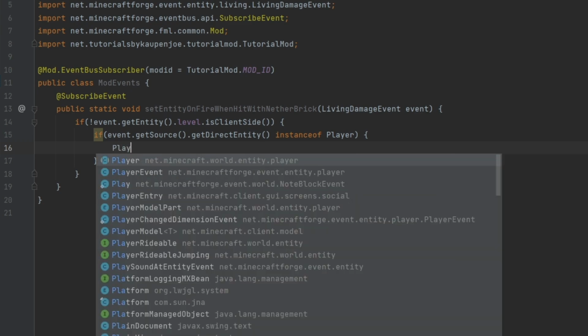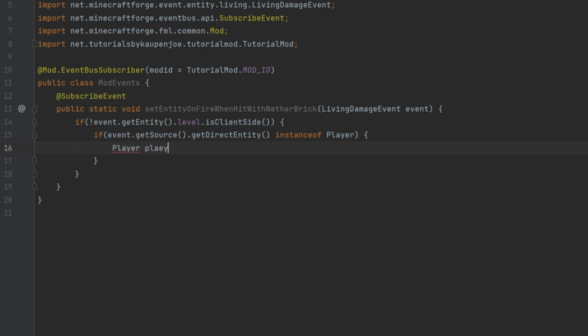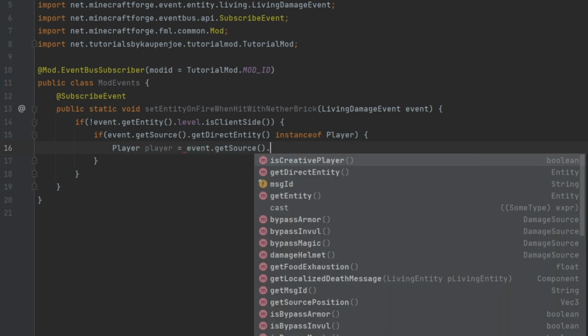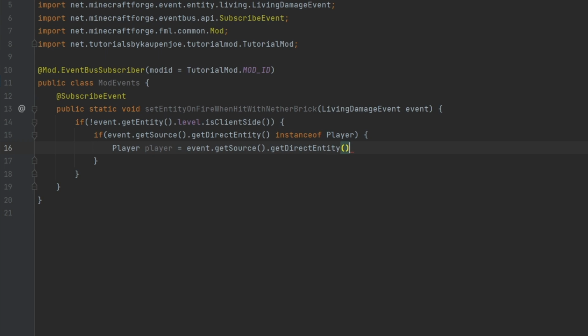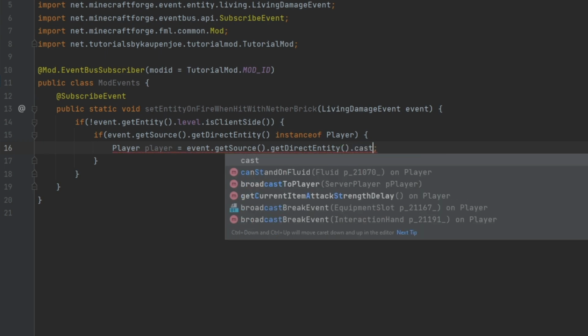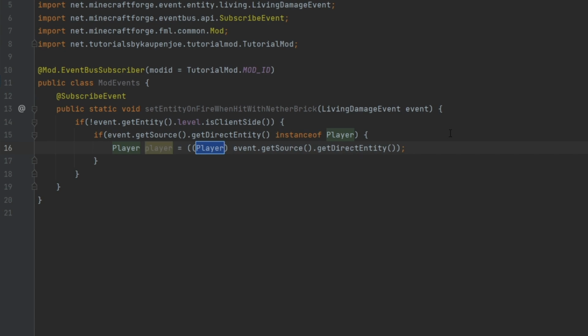And if that is the case, then we can, without a doubt, just cast the direct entity to a player here. So we can say event.getSource.getDirectEntity, and then we can simply, does this already work? No, we can say .cast though, there you go. And then usually it already auto-completes it to the player, that's nice.